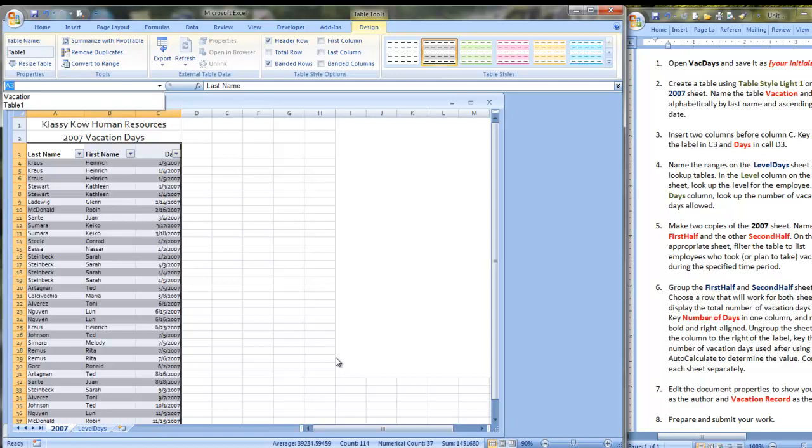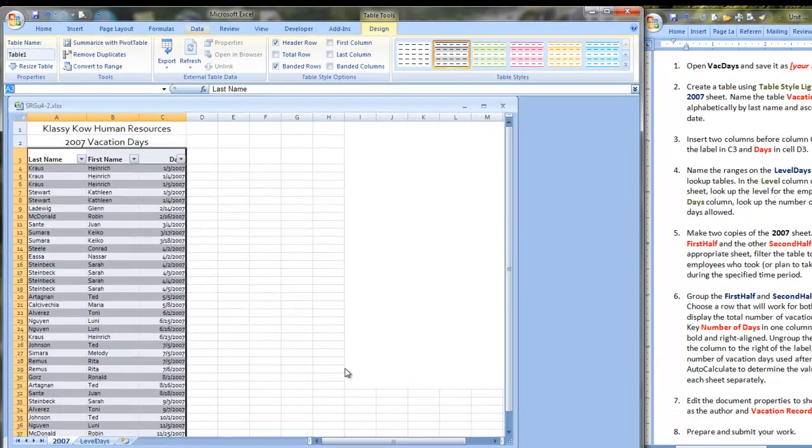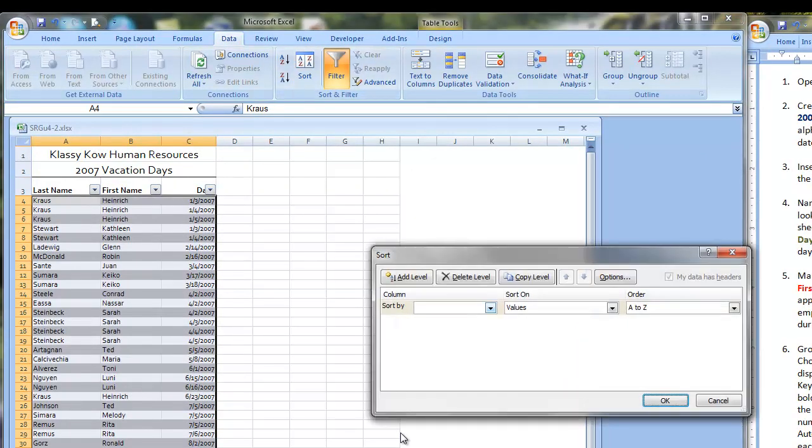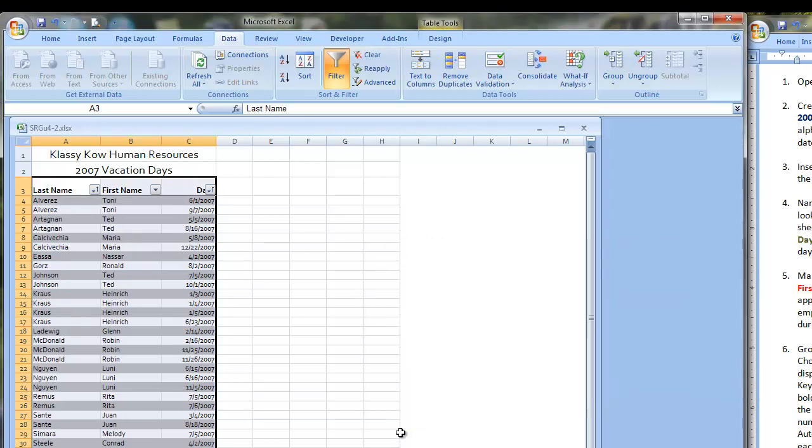Now remember, if you're sorting on 2 criteria or more, you need to go to the Data tab and use the Sort feature here. First, we're going to sort by last name, values A to Z, and then we're going to add a level and sort by date. Oldest to newest is implied. Okay, our sort is completed. We are ready for step 3.